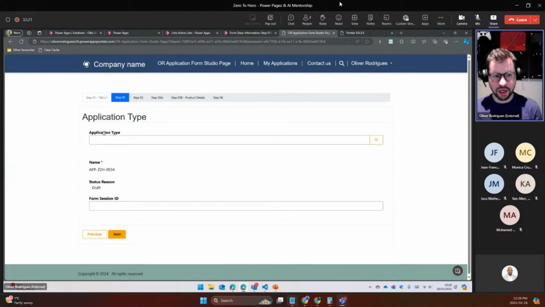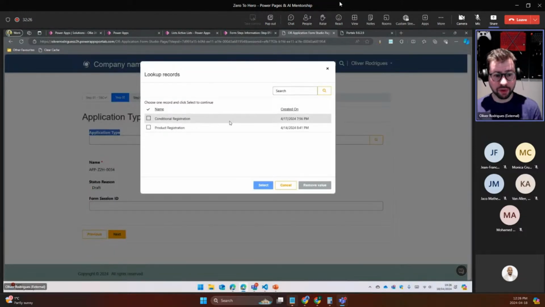All right, so we have here the application type, which is a lookup. Now, one thing I forgot to mention here, but I had already set up table permissions just to make my life easier in the demo, but that's something that you also need to set up either in Portrait Studio or the management app, but you need to have the permissions.